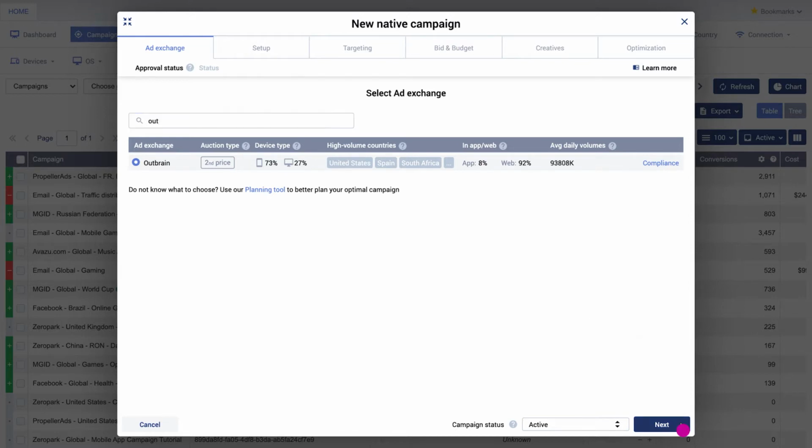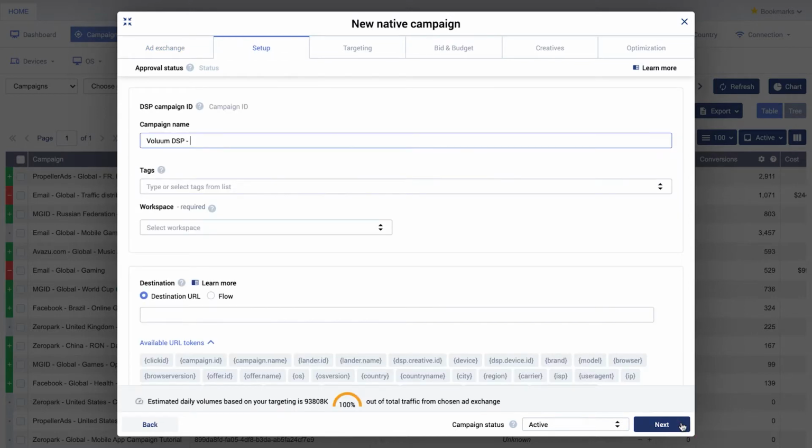In the setup tab, you can find the DSP campaign ID. It is a unique campaign ID assigned automatically to a campaign once your setup is finished and saved. Now, enter a unique campaign name. You can add new tags or select existing tags for your campaign. It will be easier to find it later on the campaign list.